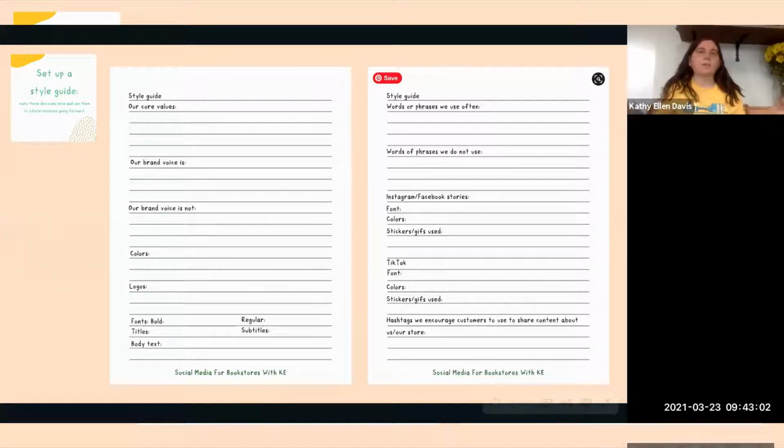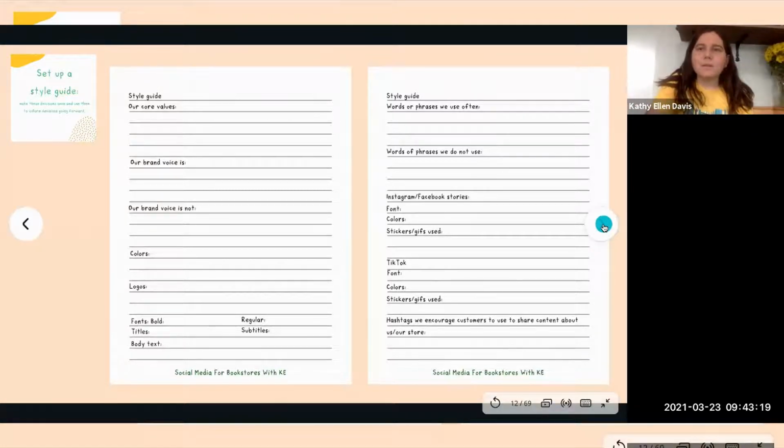This could be as simple as your store's name. When I worked at a bookstore called Hickleby's in San Jose, California, we had one called Hickleby's Haul, H-A-U-L, and we had just a little sign at the register that said, hey, did you get some good books? Share online with hashtag Hickleby's Haul. And we'll see later how that can help with content.